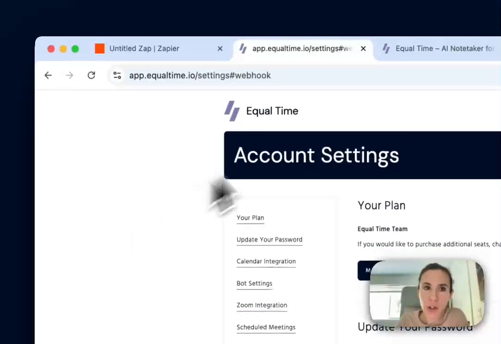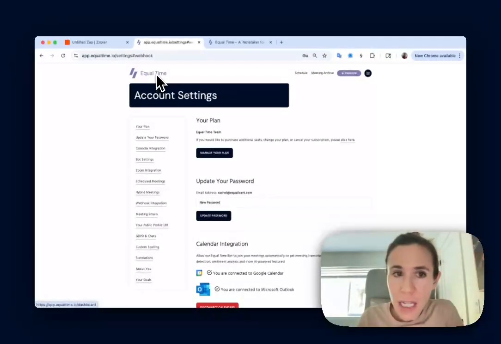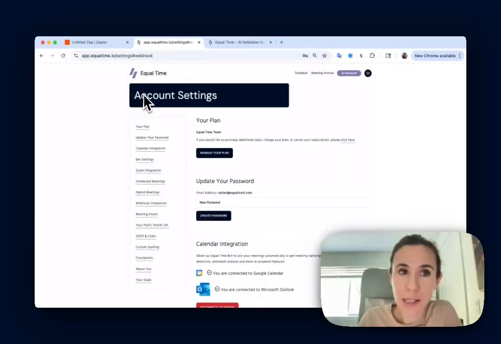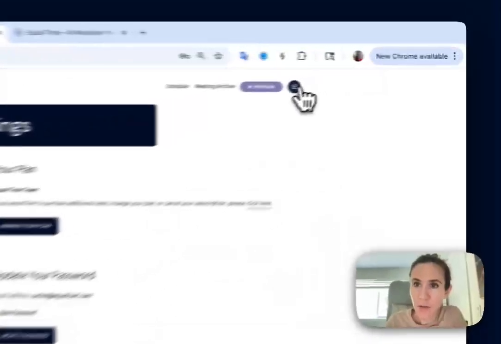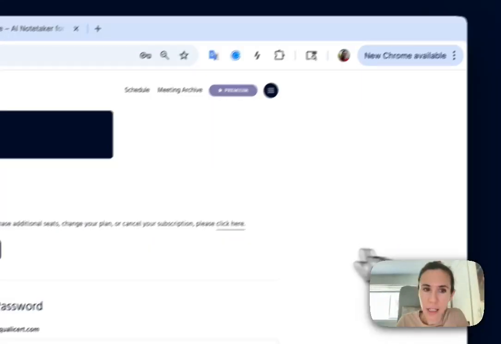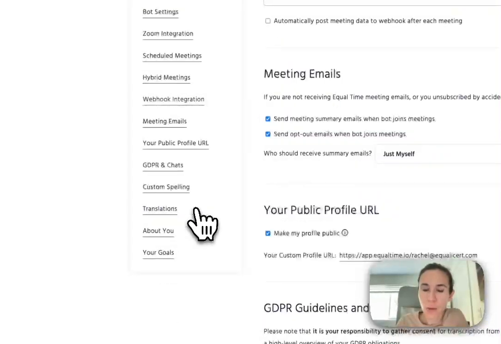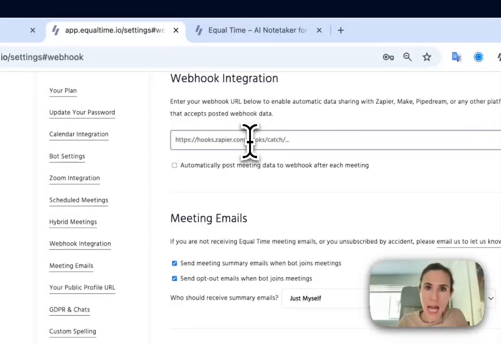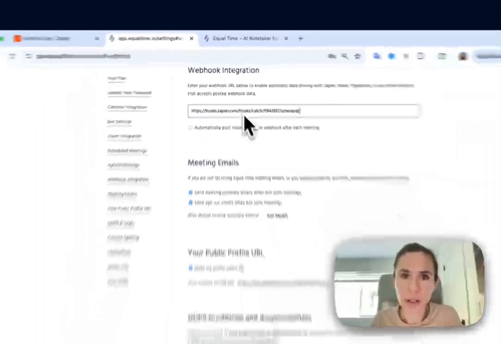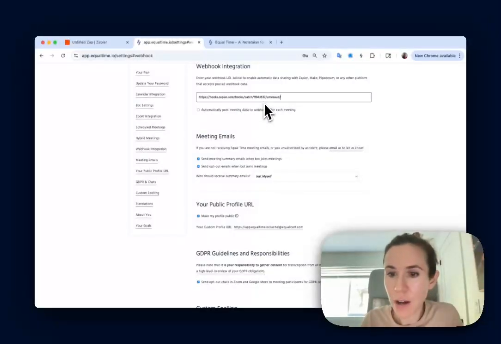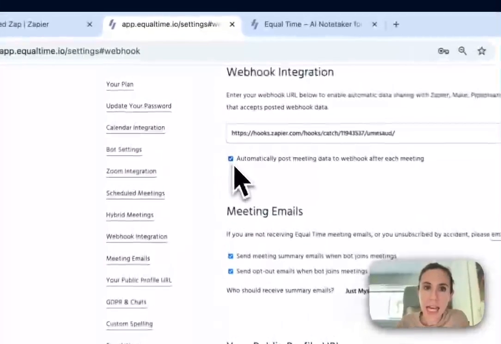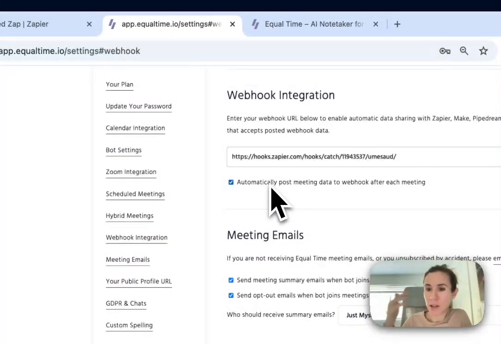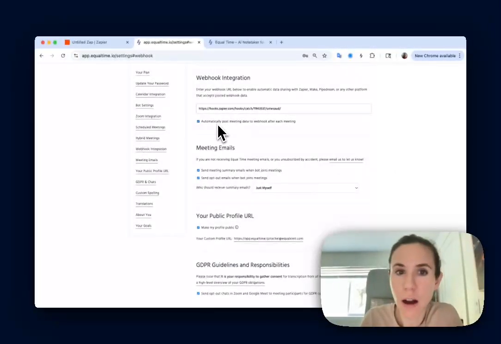Then you'll come over to your Equal Time account and go to your account settings page, which is available over here. You can click on that. And then you're going to click on webhook integration. And in this URL field, you're going to paste the URL that we just got. And then if you want every single meeting to go through this process, you should click automatically post meeting data to webhook after each meeting. So it will happen every single time.